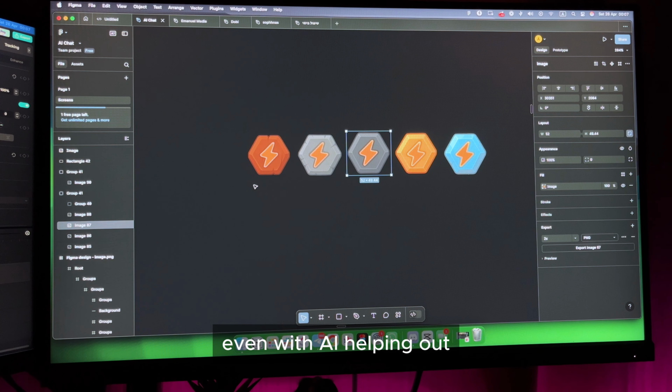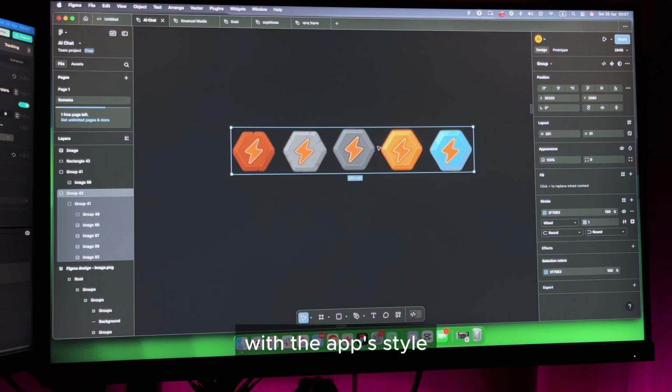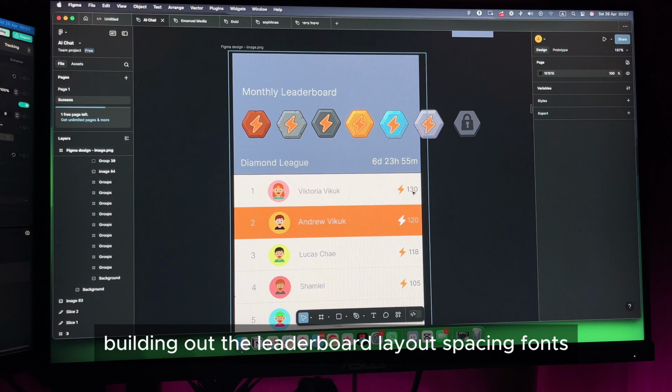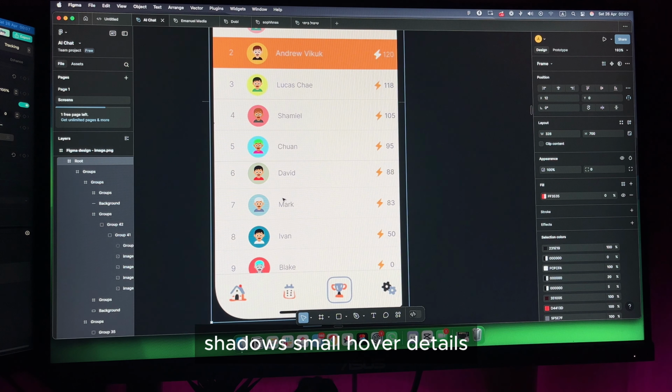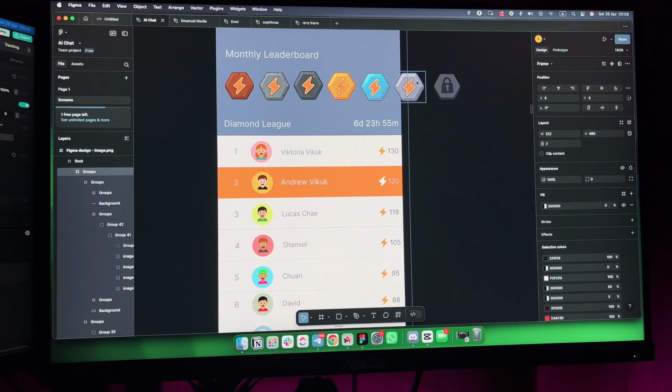Even with AI helping out, I wanted to make sure everything felt consistent with the app's style. So I spent quite a bit of time working in Figma, building out the leaderboard layout, spacing, fonts, shadows, small hover details, just little things to make it feel polished.